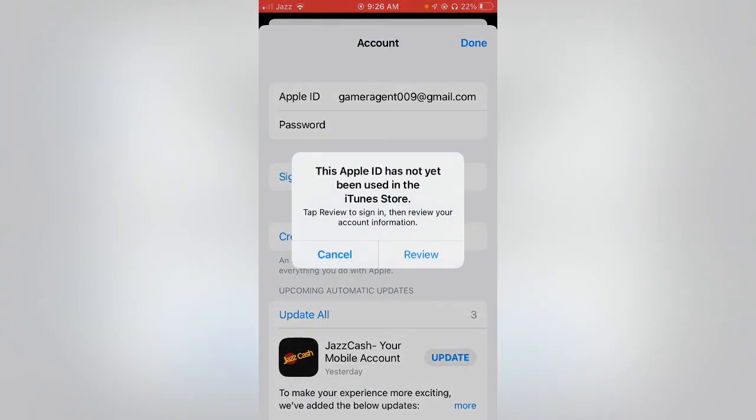So guys, here is the app error. This Apple ID has not yet been used in the iTunes store. So guys, how can you fix this issue? So guys, simply tap on review button.